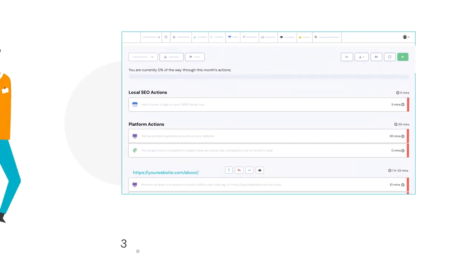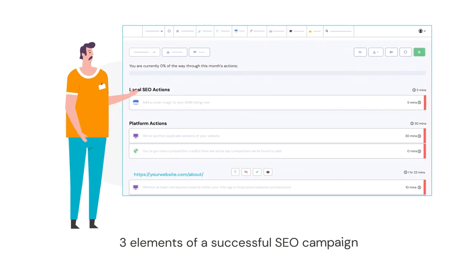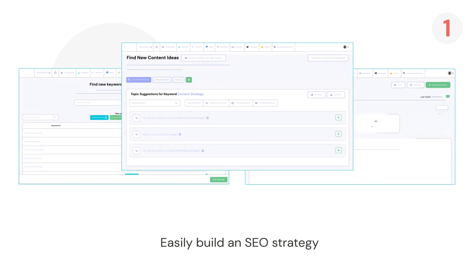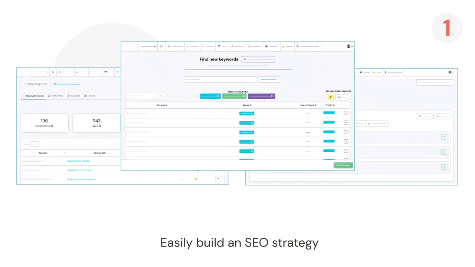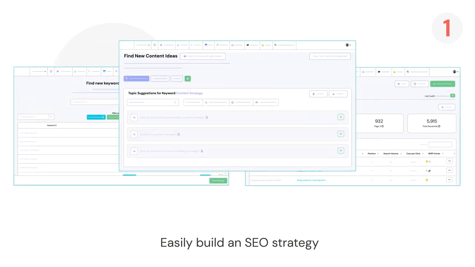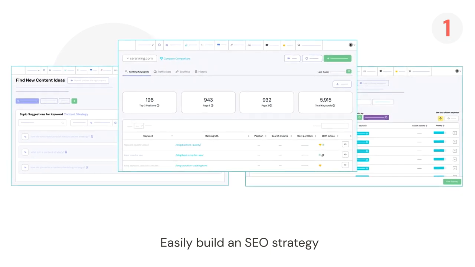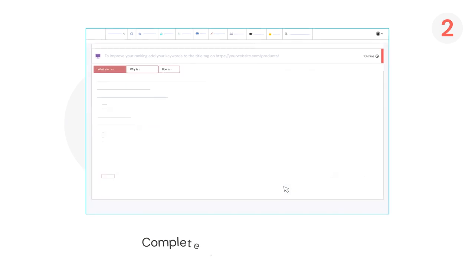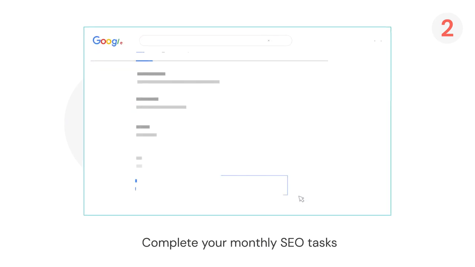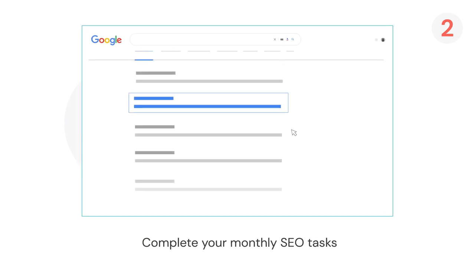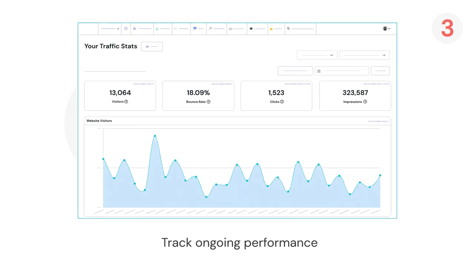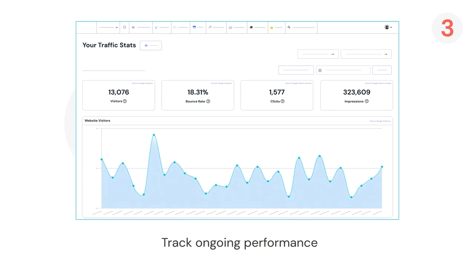It guides you through the three core elements of a successful SEO campaign. 1. It helps you to easily build the perfect SEO strategy for your website, from choosing keywords to building a content plan and even analyzing your competitors. 2. It gives you tailored, simple-to-follow SEO tasks you need to complete every month that will drive your website to the top of the search engines. And 3. It tracks your website's performance in Google, so you can be confident you're making improvements.